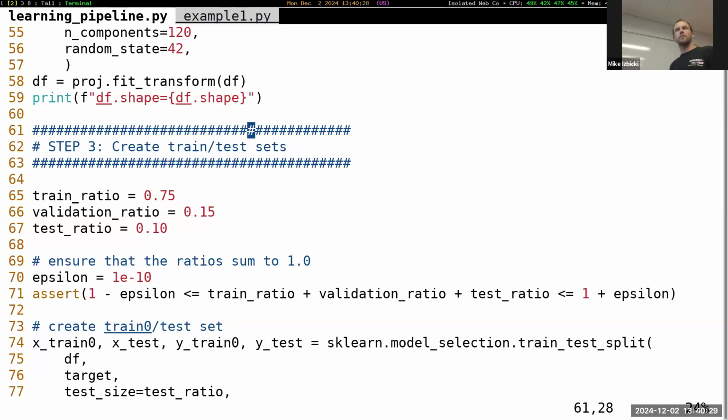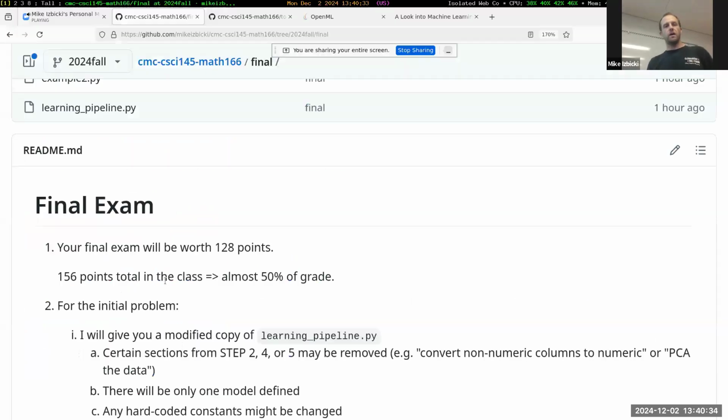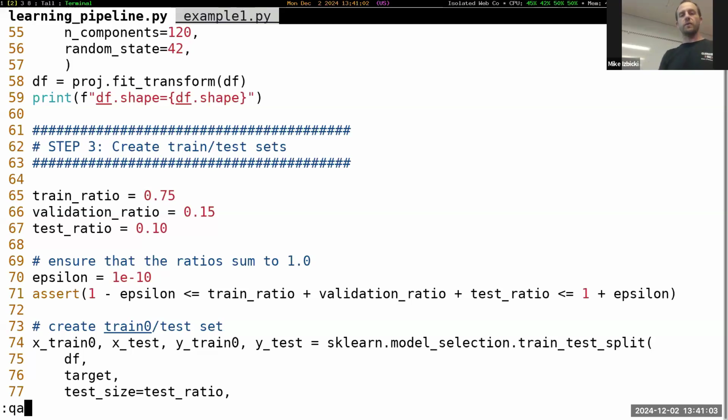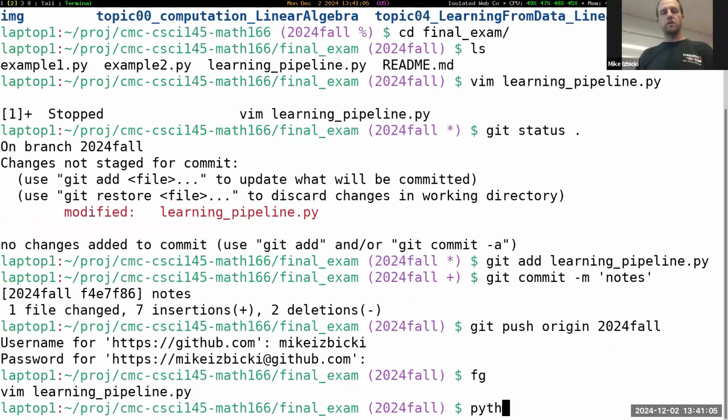Any questions about the mechanics of that? Yeah. In the same final folder, there's this example1.py and example2.py, and these 2 Python files are just the learning pipeline.py modified to be what an example final exam would look like. The question is, do you have to run these? The answer is you do not have to run these if you don't want to, but you are certainly welcome to run these to experiment with and try out different things.